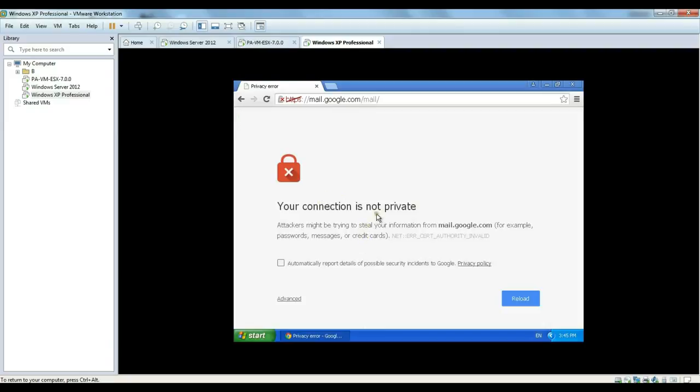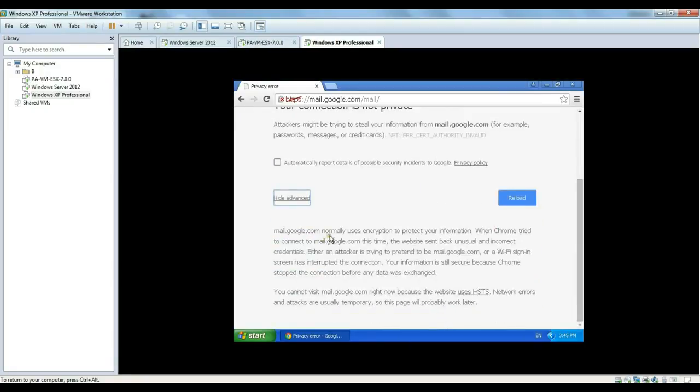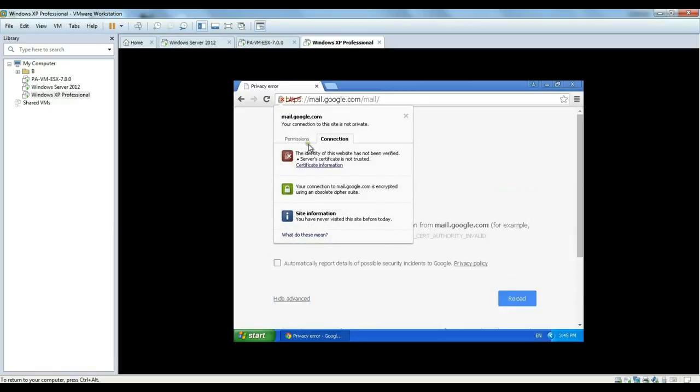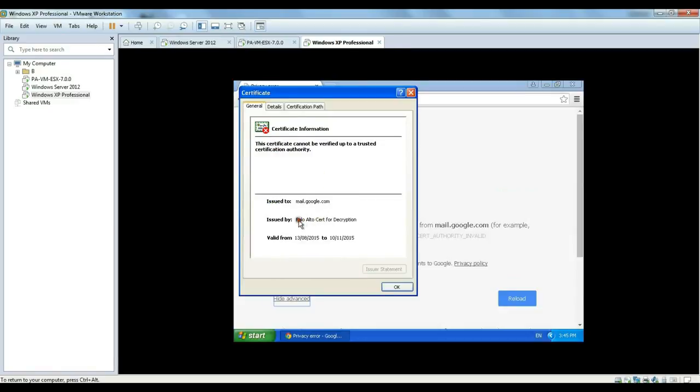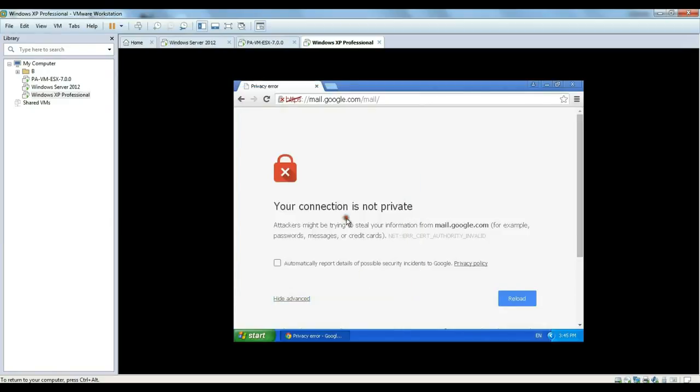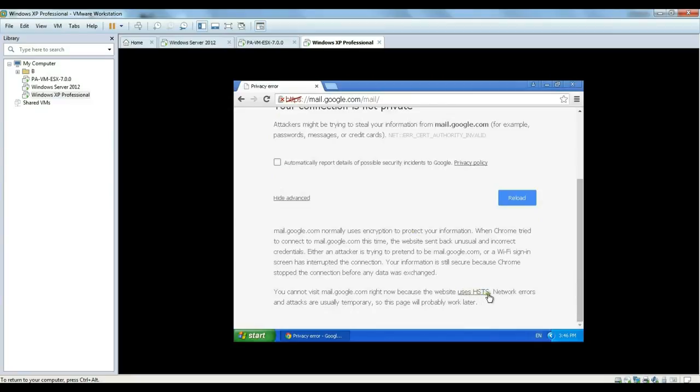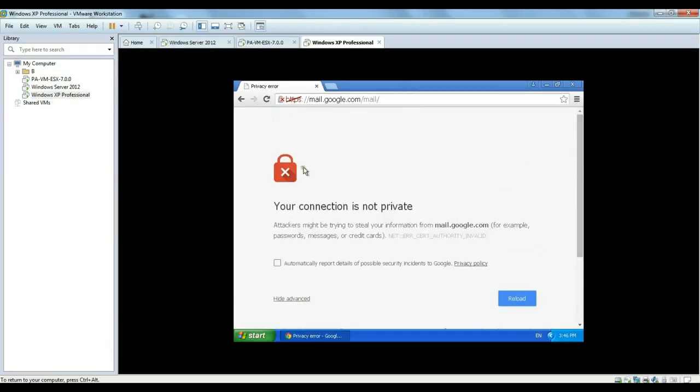You can see that it's coming up with an error and saying that the certificate is not valid. The reason for that is it's actually seeing our self-signed certificate. It's not seeing the Gmail certificate. So if you click on certificate information, you can see the certificate is coming from Palo Alto, not from Google. So what we need to do, as you can see, I can't ignore and proceed because Google is using HSTS, which is a security feature. They're not letting you use insecure methods of accessing their website.